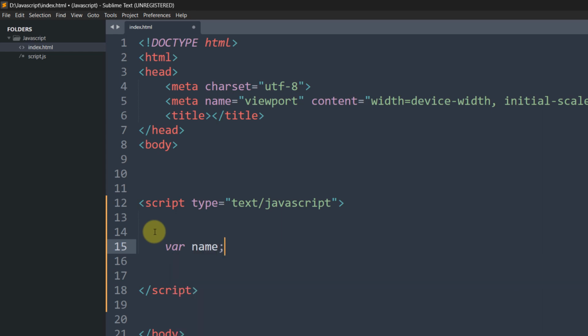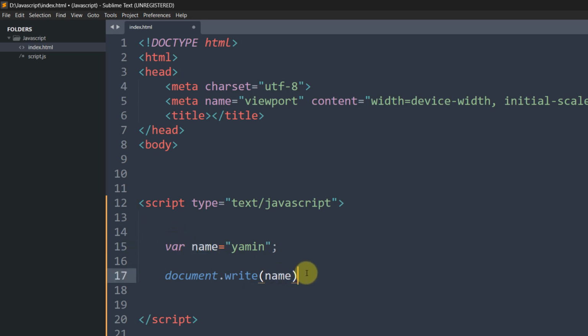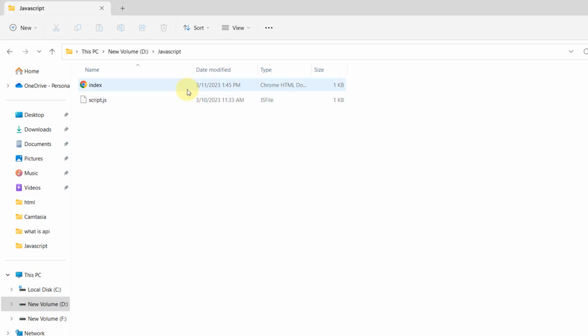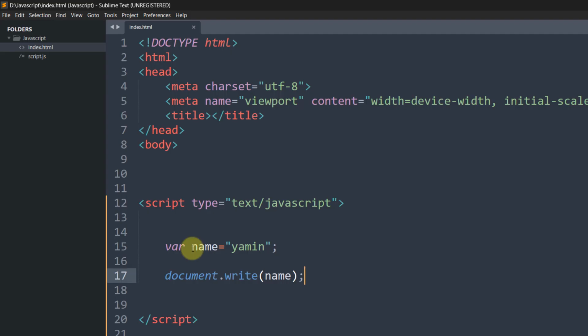Let's say name. You can declare a variable like this, and you can say name equal to, let's say, Yamin. And if I now just print this, in order to print it, we need to write in JavaScript document.write, and we can just mention the variable name, and that is name. So right now, if we just save it, then open it in the browser, here you can see the name that we just assigned over here, name equal to Yamin. And if we write document.write, we can see the name, which is Yamin.